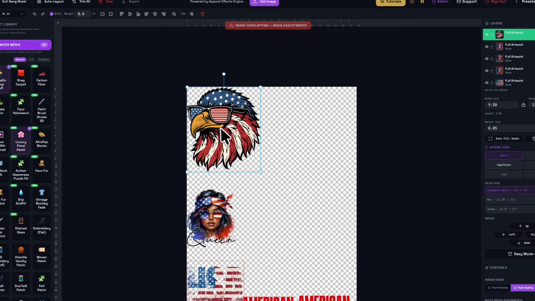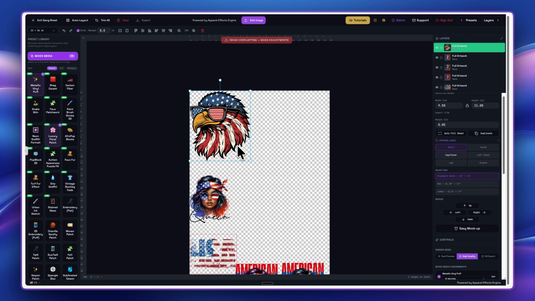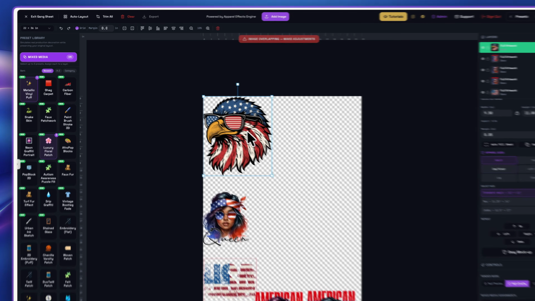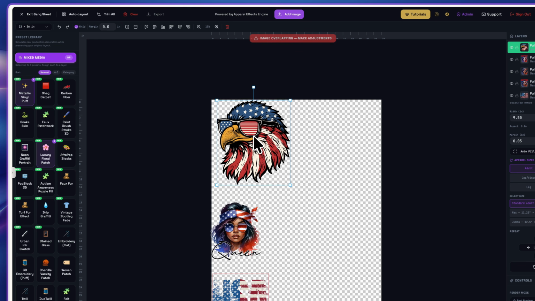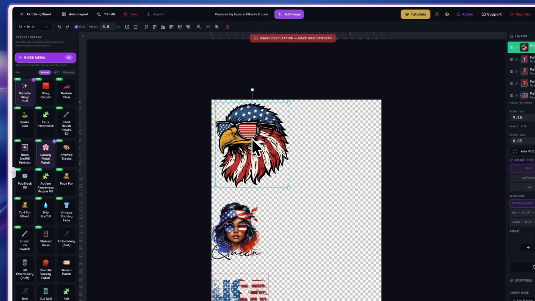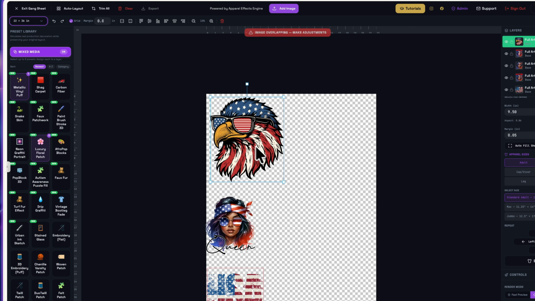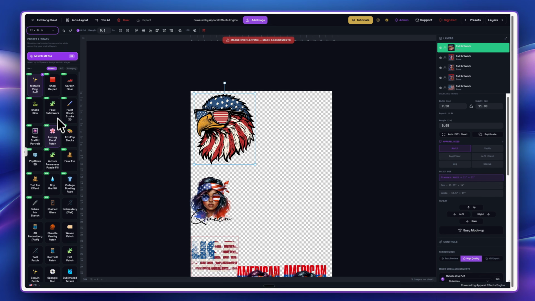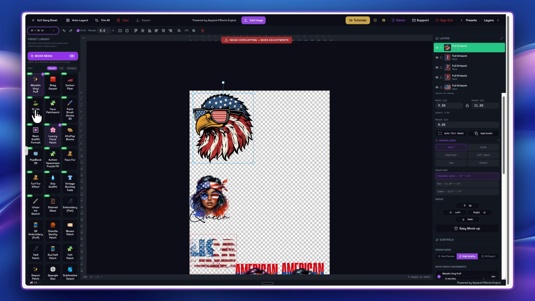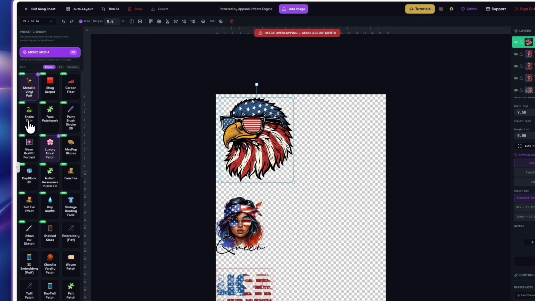All right, so now let's go ahead and apply a preset to this, because this is the uniqueness of the Apparel Effects Engine. You bring in your regular image right here into your gang sheet size, and you can also change your gang sheet size at any time on the top left corner here. But I got my image selected. Let's say I'm going to add a snake skin to this. All right, I'm going to choose the snake skin preset.